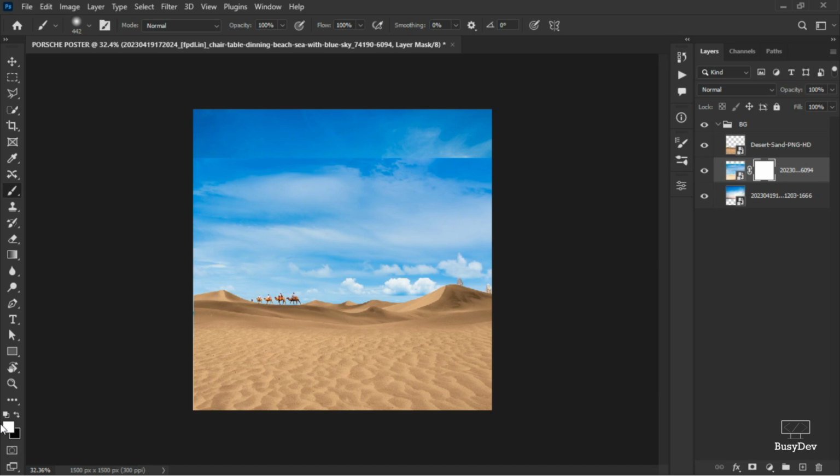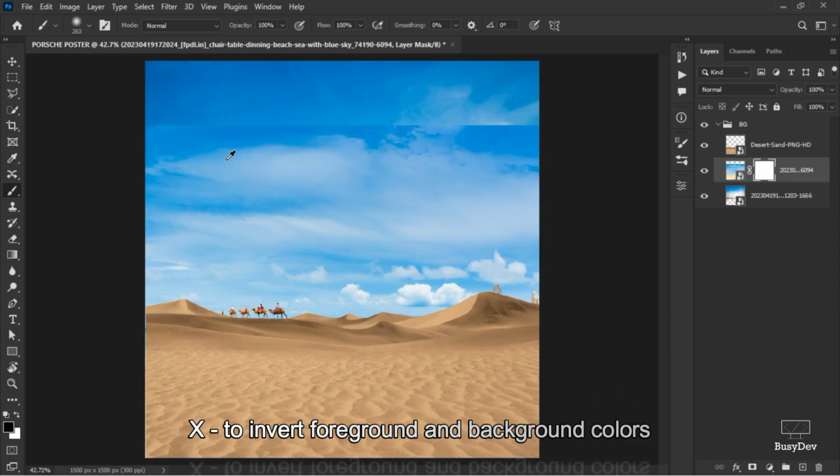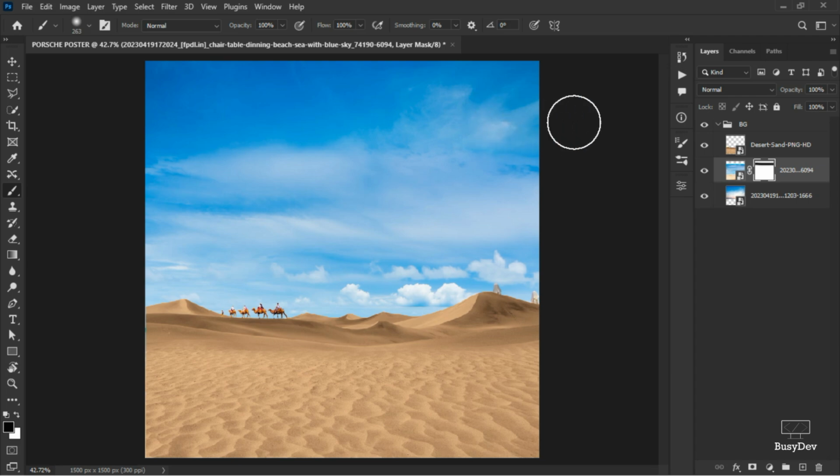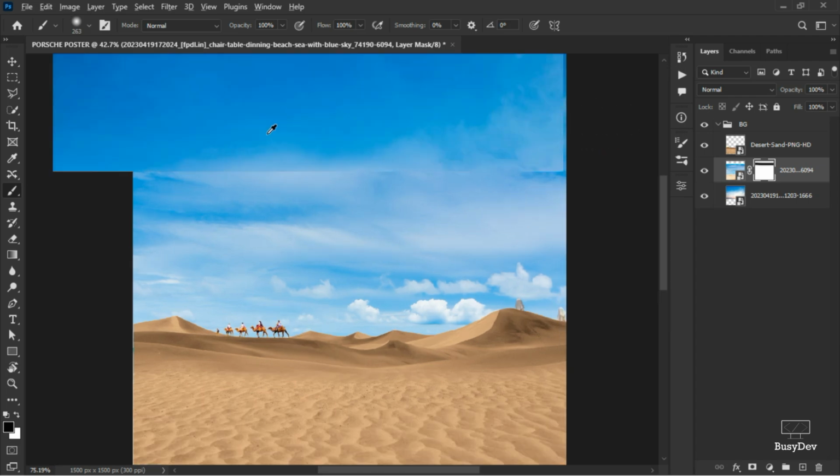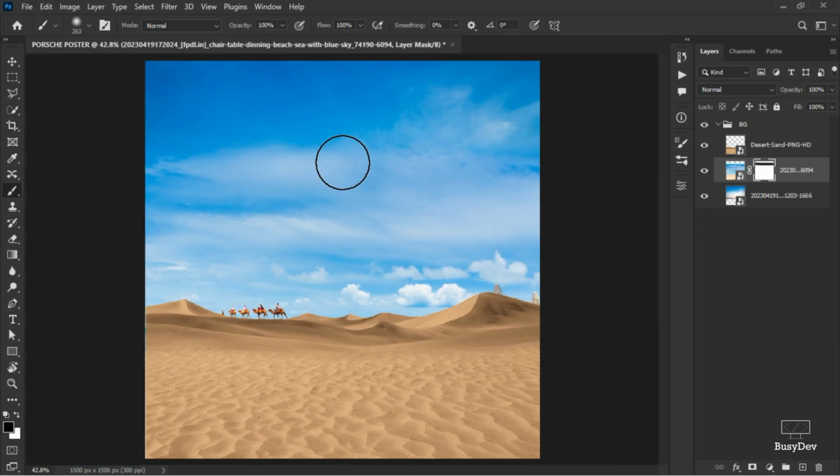Now to brush it off, you have to set your foreground color to black. We are on a white mask, so you press the X key on your keyboard to swap your foreground and background colors, and then you just wipe off this part. Okay, you can see that it blends in nicely, and I press the V key on my keyboard.